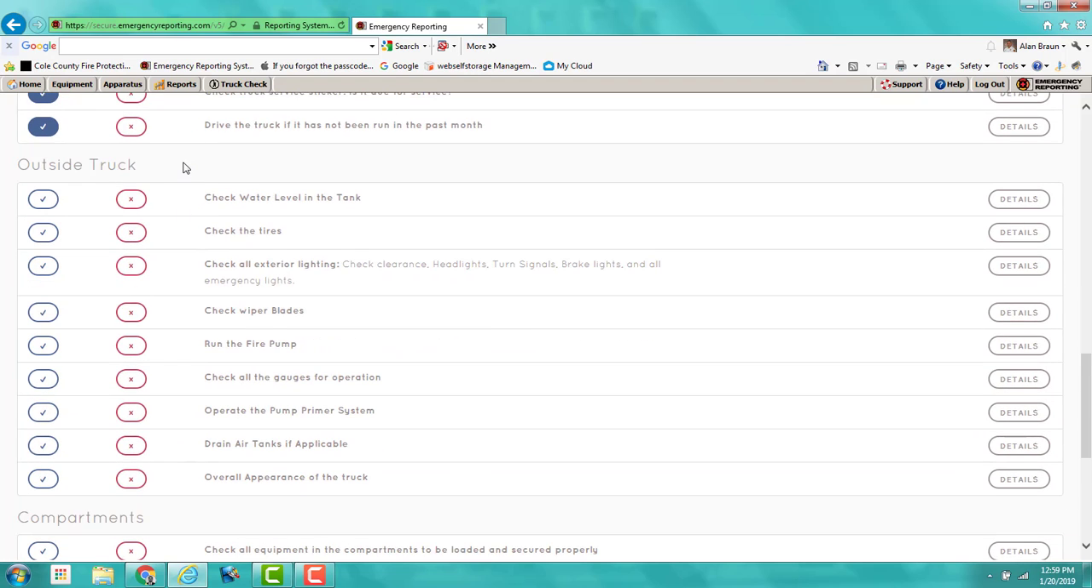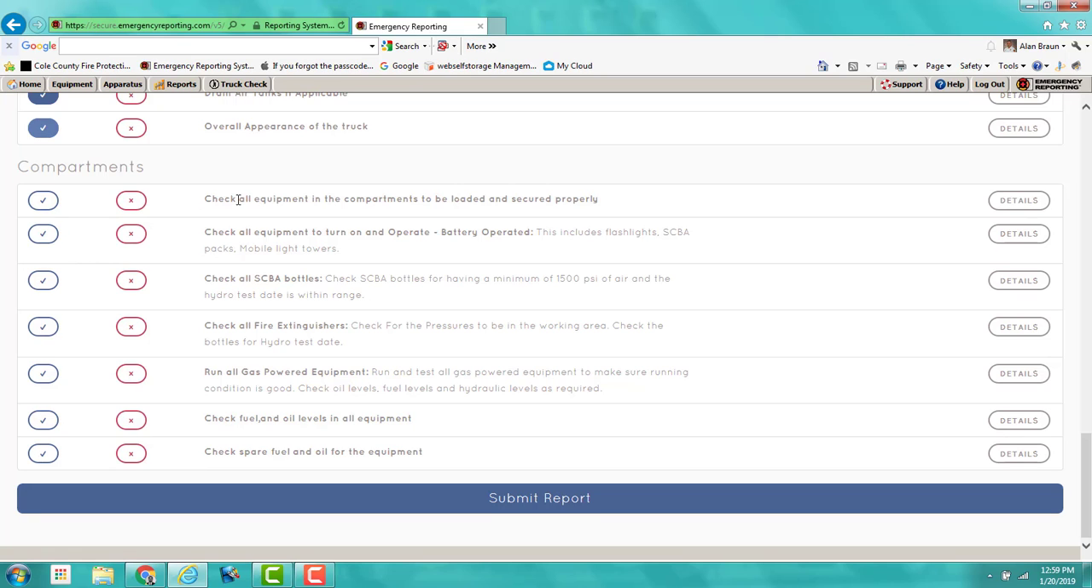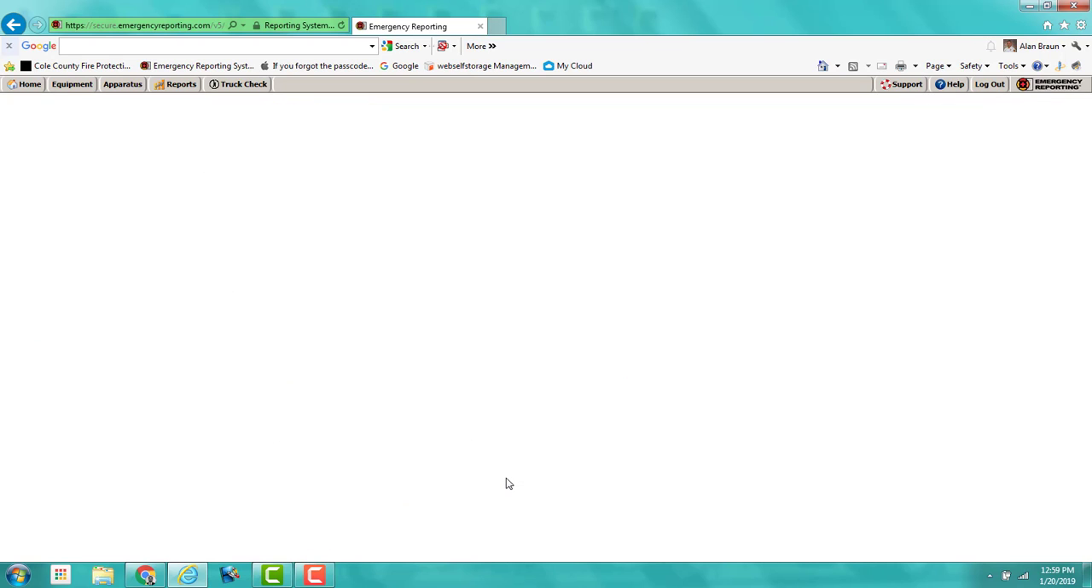So the next section is the outside of the truck and everything about it, and we'll just mark everything okay for today. And then the next section is everything in the compartments: your SCBA, all your electrical equipment, and any type of things back there. Are they in good working order? Then you can click submit.